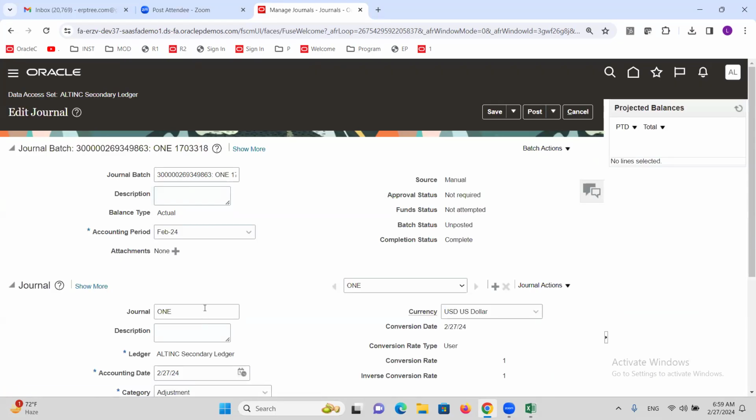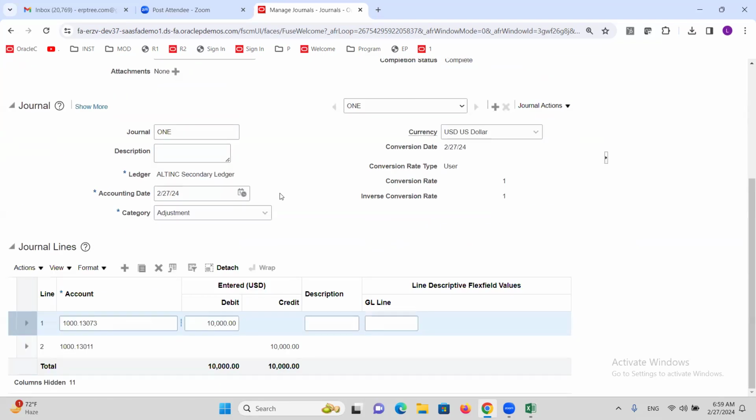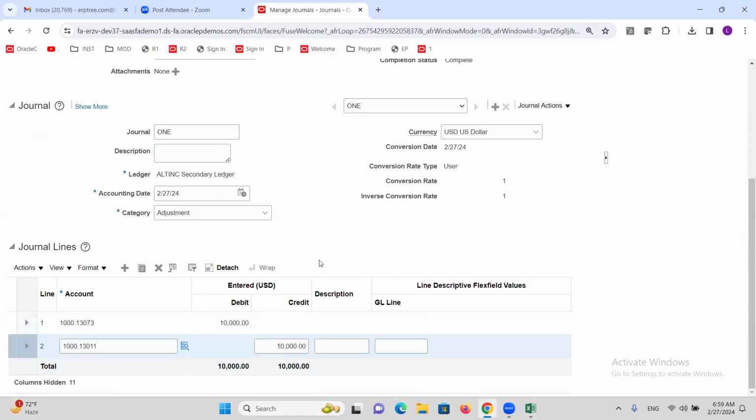So what is the conversion? Two segments only. There were 6 or 7 segments, here 2 segments. If you scroll a little down, you can see it is reported as per the secondary ledger chart of accounts. So even though it is created as per the primary ledger chart of accounts, it is reported as per the secondary ledger chart of accounts because we did the mapping between the primary ledger chart of accounts and the secondary ledger chart of accounts. Now it is there within the secondary ledger.